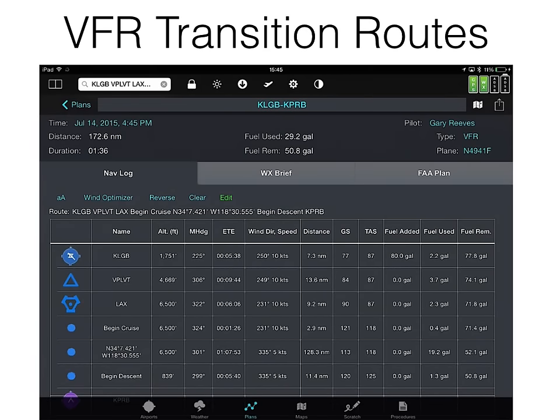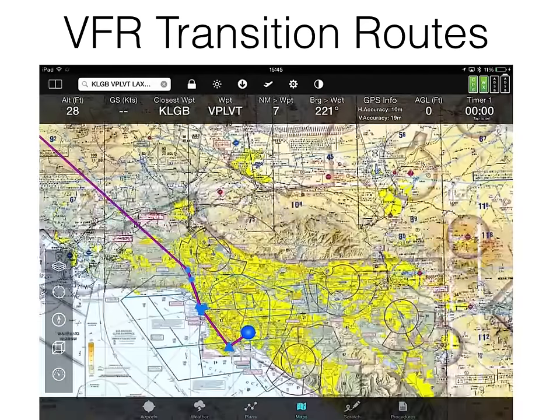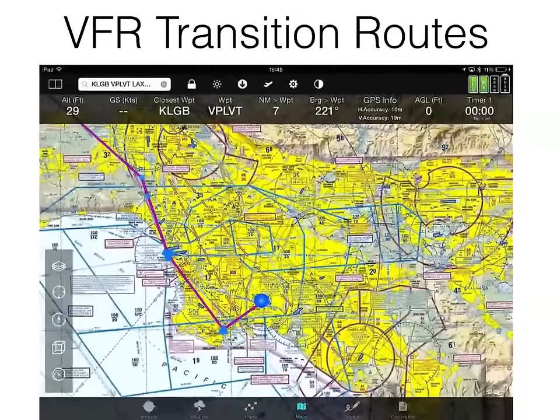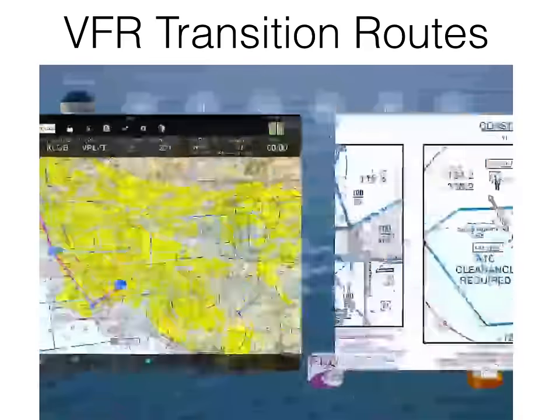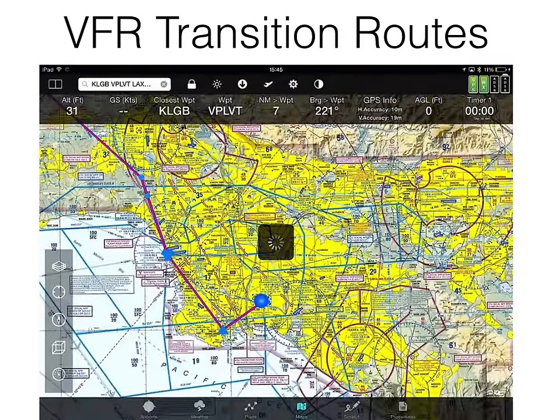Look at that. Everything you needed to know. Let's now display it on the map. And if we zoom in, you'll notice that that route is the exact copy of the coastal route. And that's the easiest way to do it.